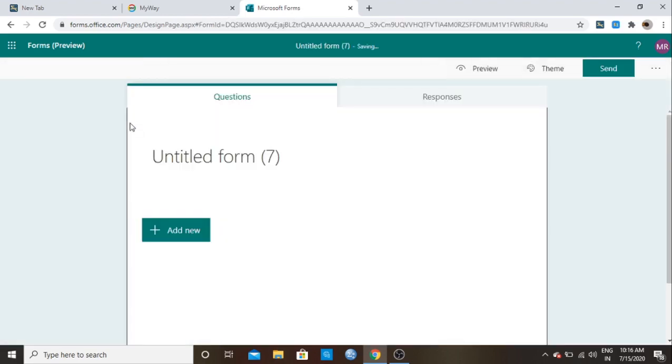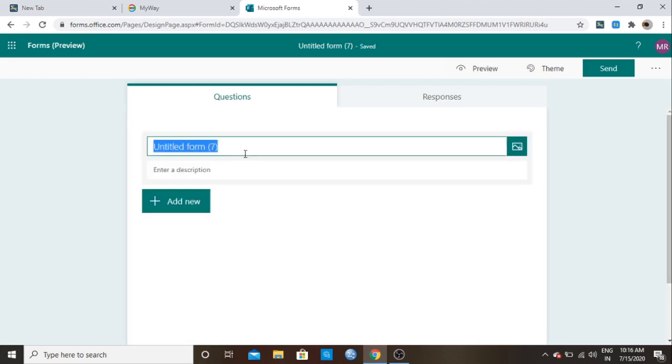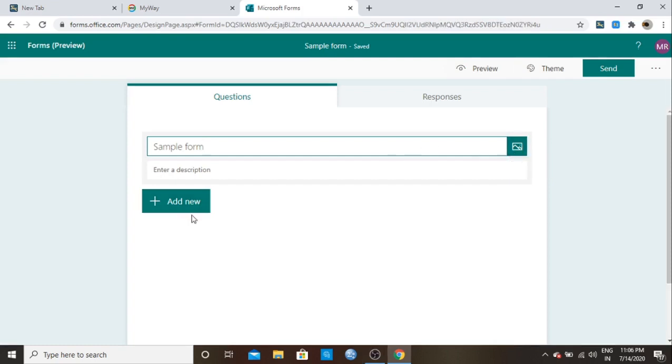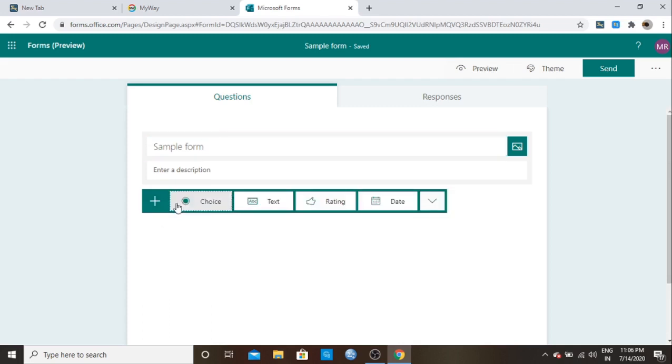Now we can go through this new form. Just click it. Here we can see an untitled form. In this place we can enter the title of the form. I can enter here, sample form. If you want to add any description, you can enter it here. If you want to upload an image, you can just click this button and upload the image. If we click this add new button, it will start adding questions. I can click this. We can see various options: choice, text, rating, date, and other options are also available.